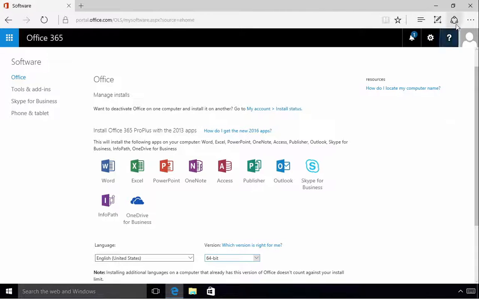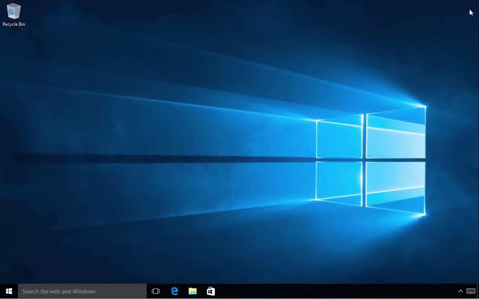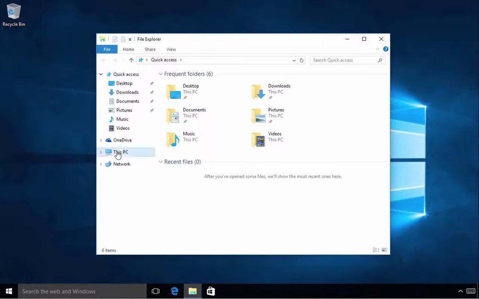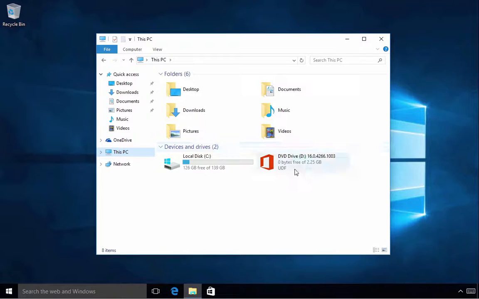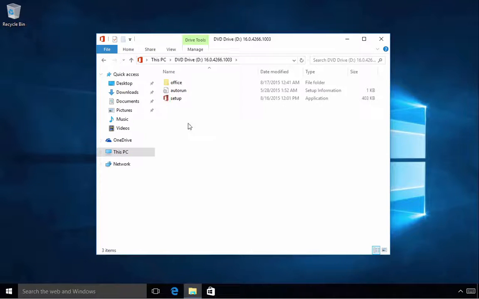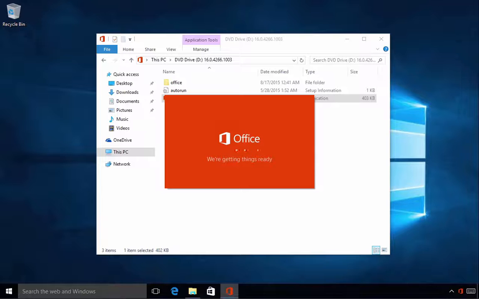from a DVD. So I'm going to go ahead and close this out, and I'm going to open up File Explorer and go to This PC, and you'll notice that conveniently enough, I have my Office 2016 DVD already in the drive. So I'll go ahead and open this up and run Setup.